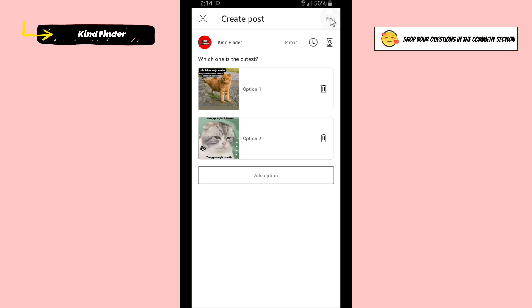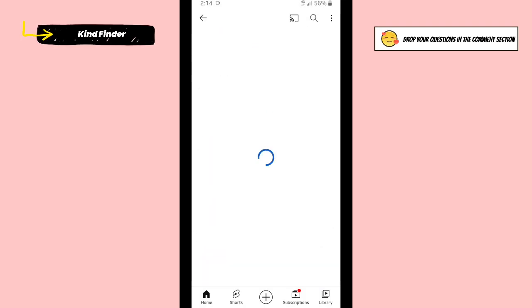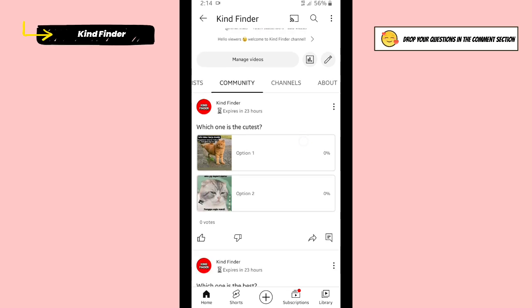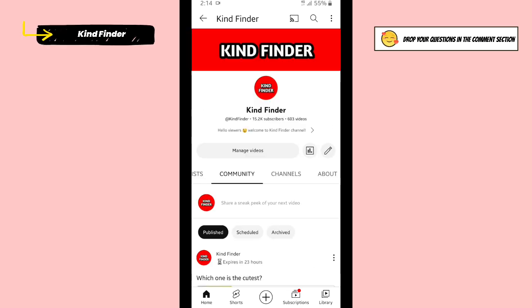So now let's tap on post, and now let's tap on view. As you see now, this is the image poll that I have made. So that was how to create a poll on your YouTube channel.